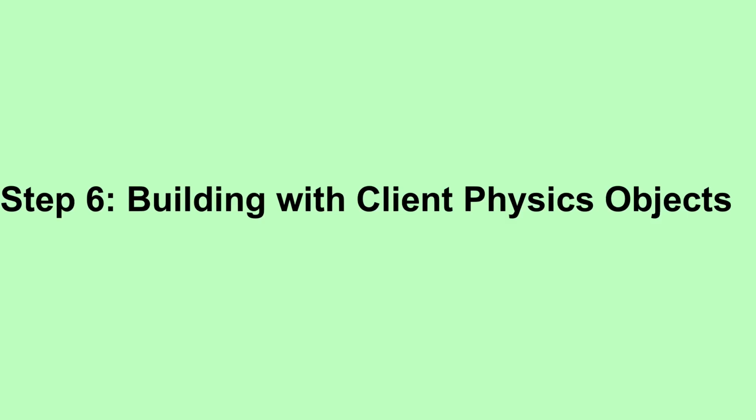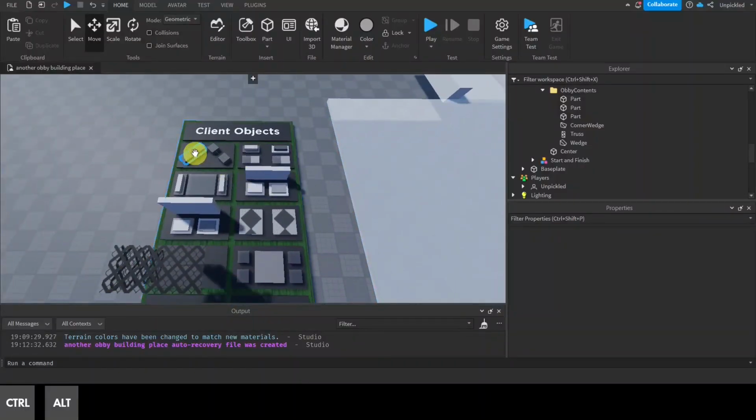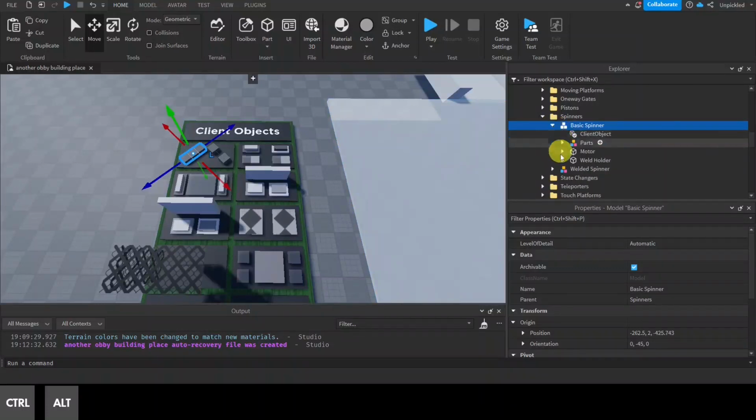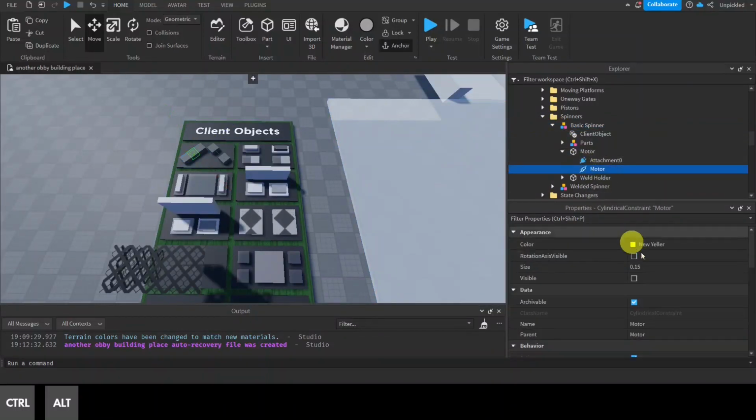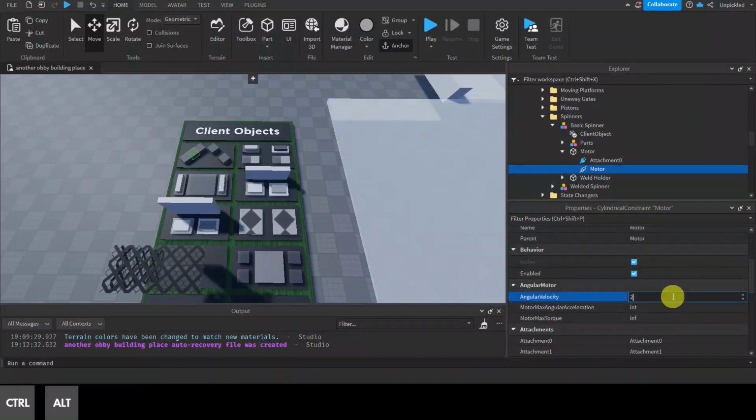Step 6. Building with the physics client objects. Physics objects are objects that are client-sided, but do not use any scripts. You can change the speed by looking at the cylindrical constraint motor and adjusting the angular velocity.